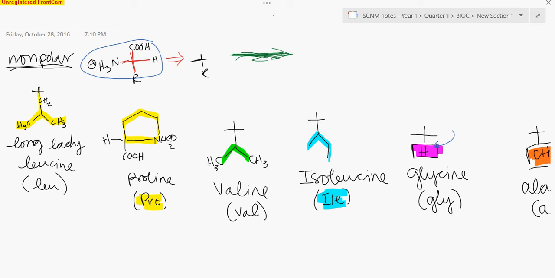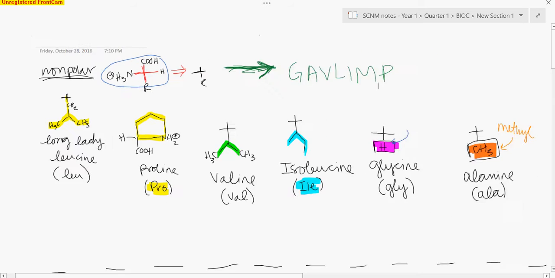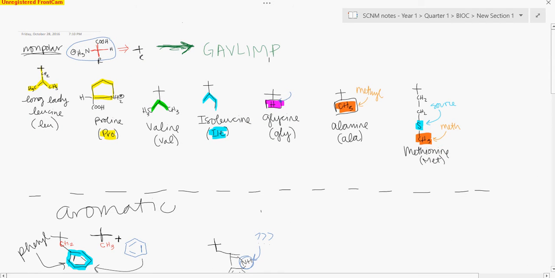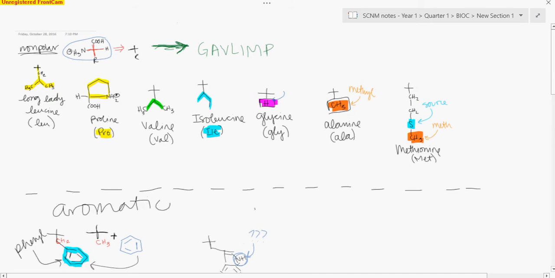That's a really terrible arrow. Anyways, people were referring to it as gavel imp, which is, as you can probably guess, the first letter of each of the amino acids, just kind of arranged in a way that makes sense. I think for this one, it's going from like the least complex amino acid, which would probably be glycine, to the most complex, which would be proline. So you're just kind of adding on different groups each time.